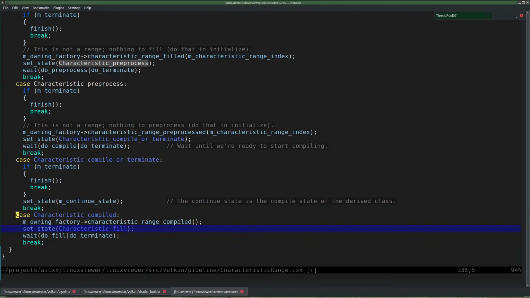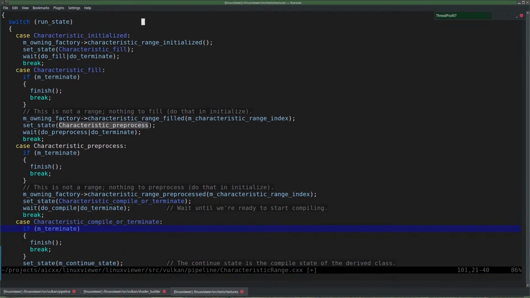Yeah, so if we get compiled, we do this compiled callback, and there we have, if we are preprocessed, which we immediately are when starting this, because there is nothing to preprocess, and I call that preprocessed, which is the same thing as what I did here. Nothing to fill, therefore just immediately call the callback that we are filled. I think this should work.